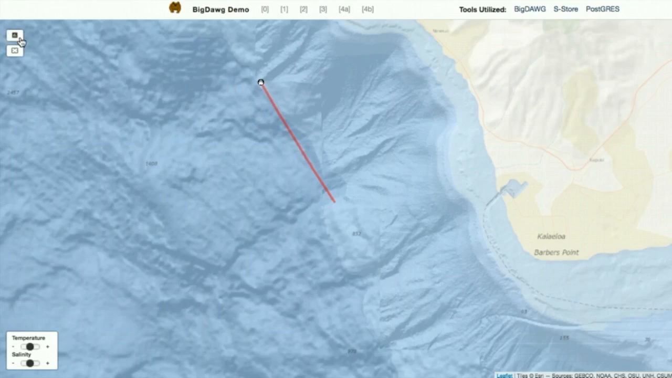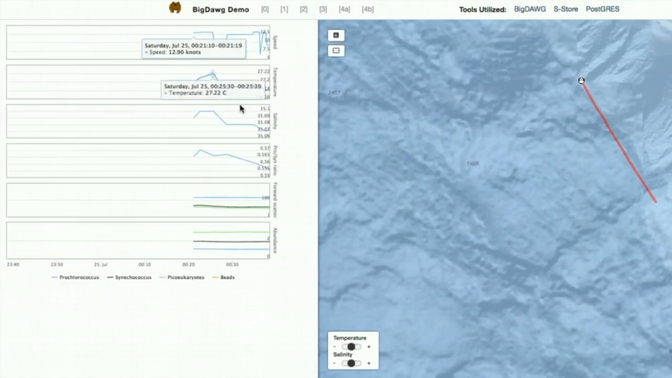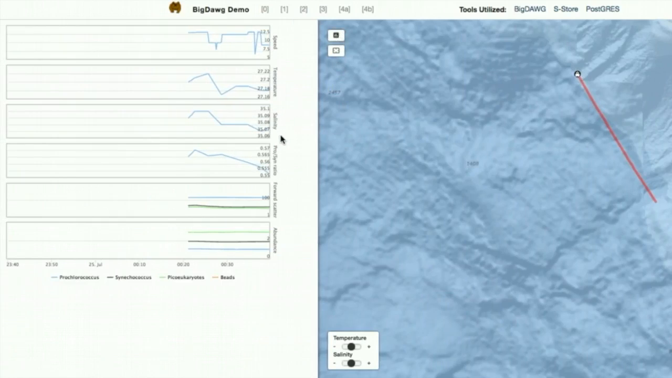If you want to look at what we're streaming in, you can do so by pressing the button at the top here. You'll see that we're collecting the speed, temperature of the water, a measurement of the salinity, and we're also collecting some information about the different microorganisms that are in the water.